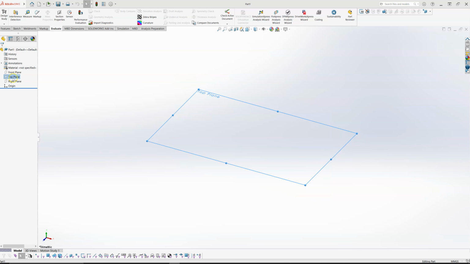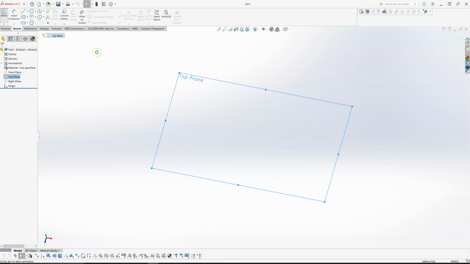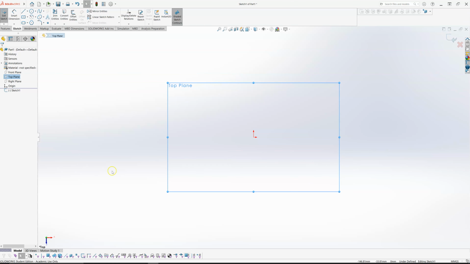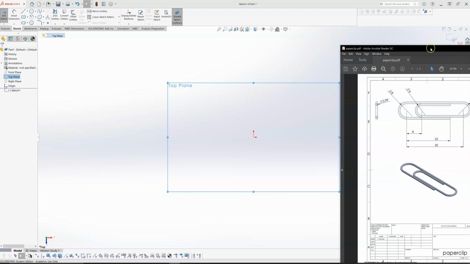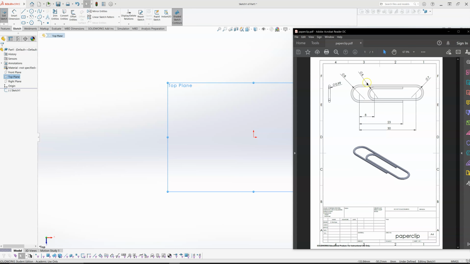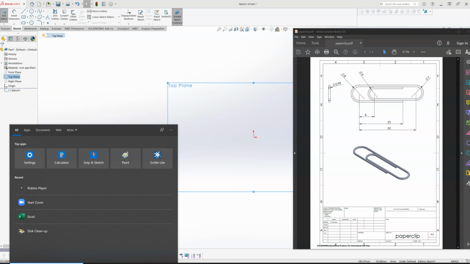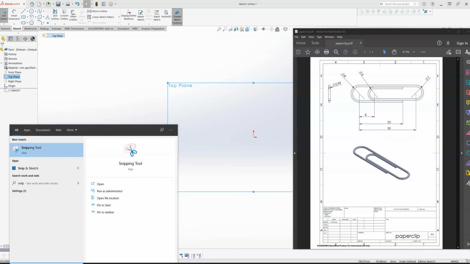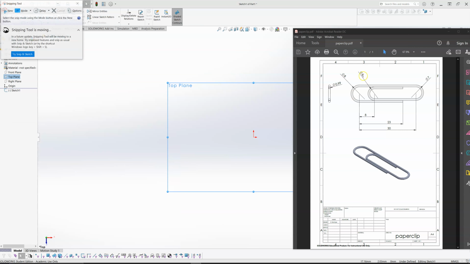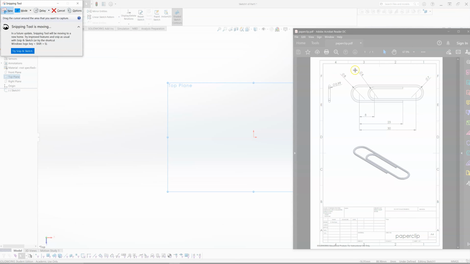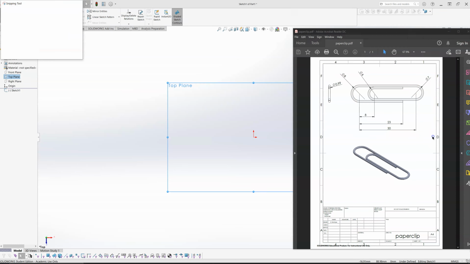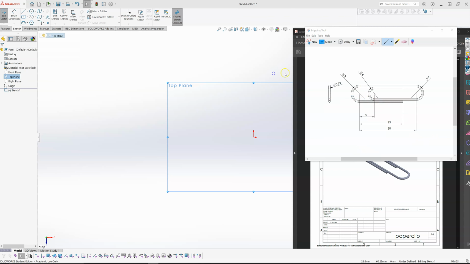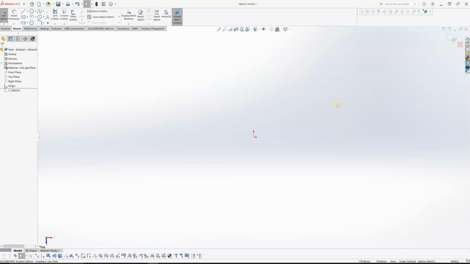Okay, so I'll create a sketch on the top plane, and actually what I'll do is I'm going to use the snipping tool. I'm just going to make a snip of this sketch and copy and paste that into my sketch in Solidworks. So that'll just give me something to refer to as I'm sketching in Solidworks, and I'll delete it when I'm finished.